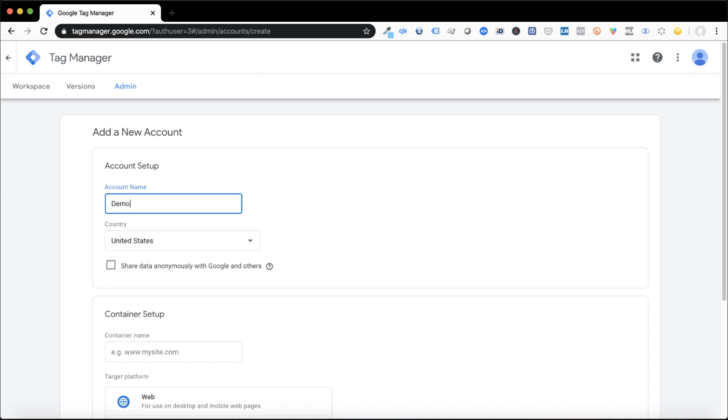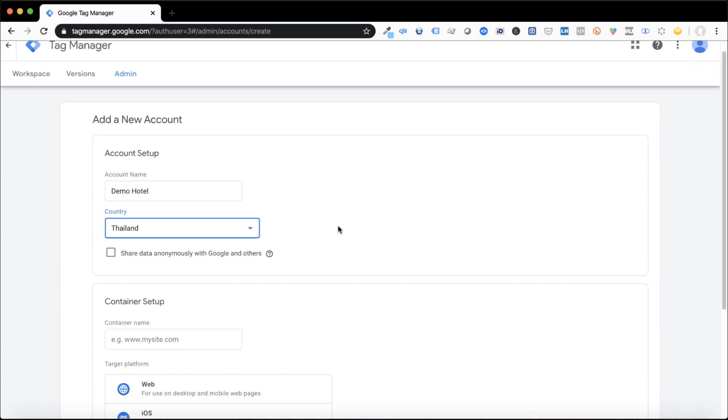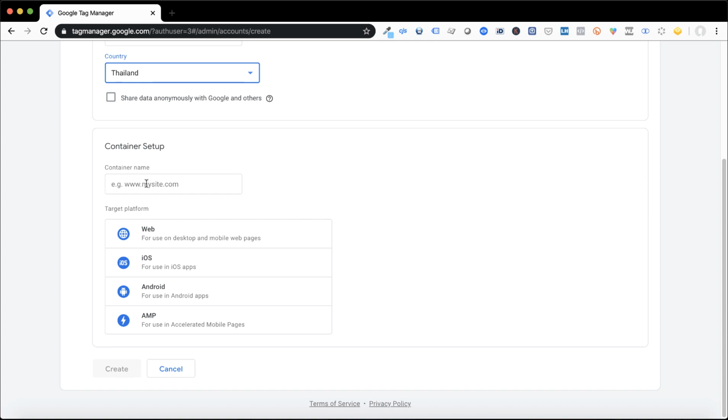In our case, we are creating a demo account, so I'll simply call it Demo Hotel and enter the name of the container. You see here Google is suggesting using the domain of the website. It doesn't have to be that way, but to keep it consistent, let's stick to Google's suggestions, and I'm going to enter the subdomain of a demo hotel I've created on my website, which is demohotel.directyourbookings.com. In your case, of course, you will enter the domain of your hotel website.